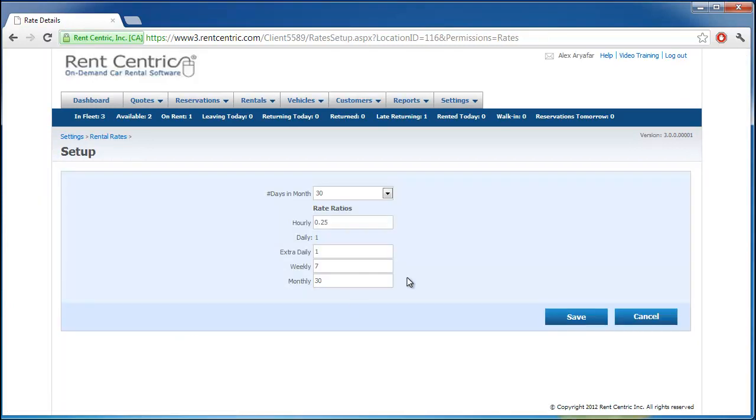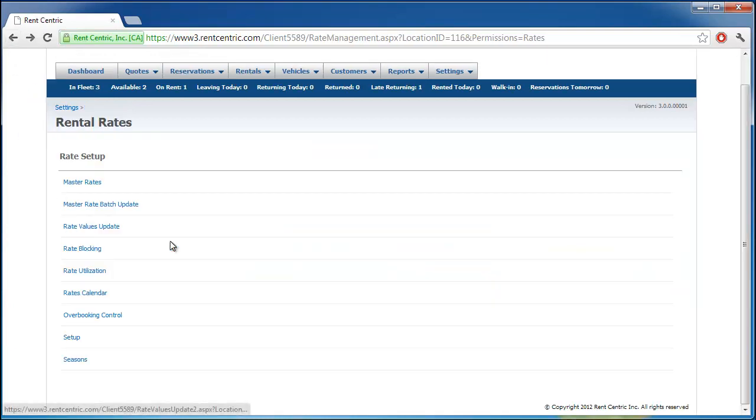Going to the setup, this is for you to set up the number of days in the month for the system to switch to the monthly rate. This is the rate ratios. Here, whatever you enter for the daily rate, let's say if you enter $4, it will be $10 for the daily, and $40 for the extra daily, 4 times 7 for the weekly, and 4 times 30 for the monthly. So this is just a ratio for you. When you're entering it into the system it will automatically multiply it for you.